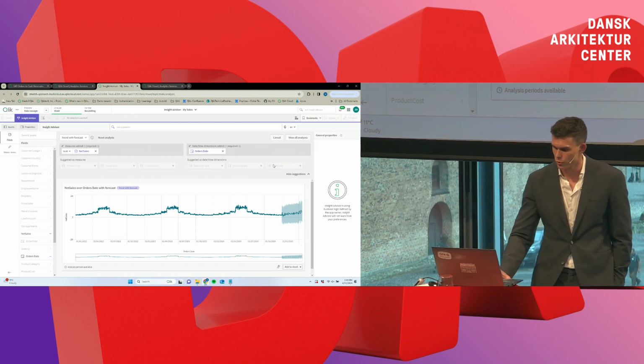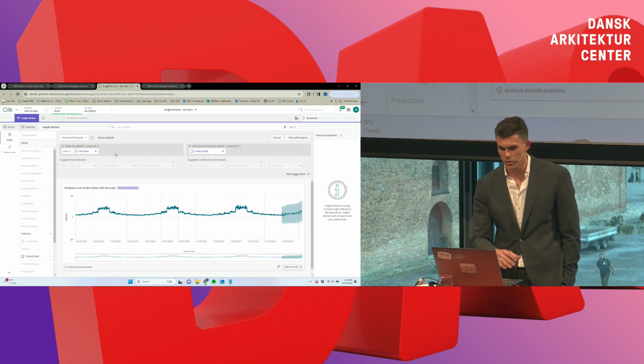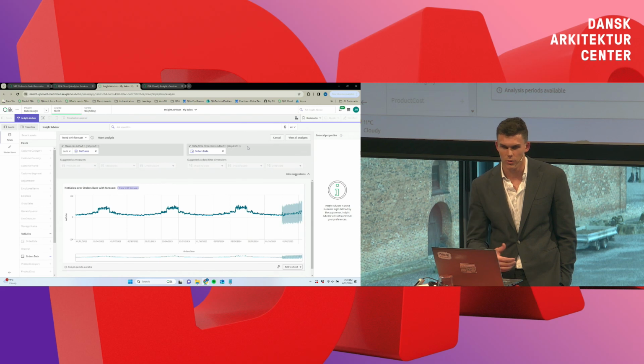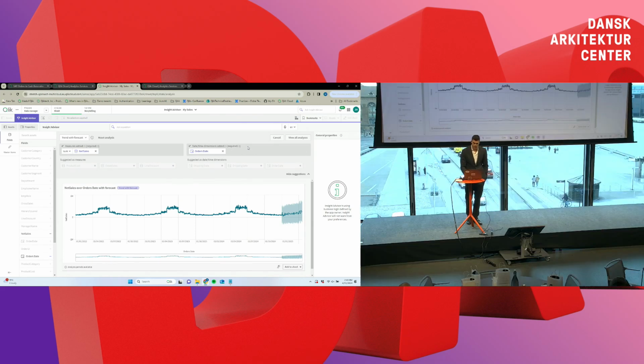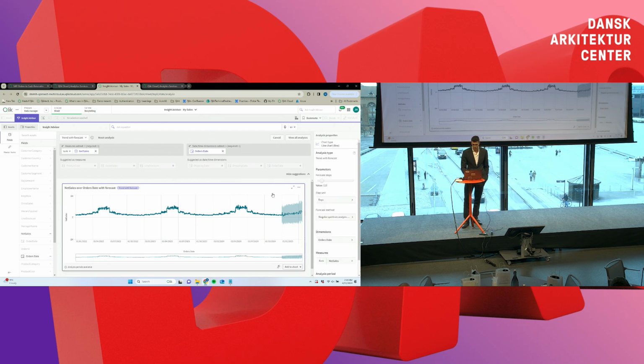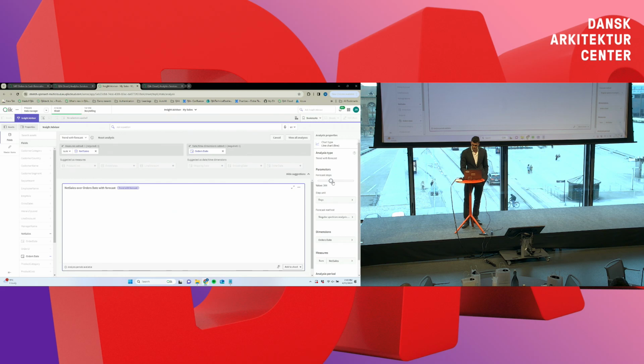So I choose the type of analysis I want to do. It guides me into choosing, as we have here at the top, some measures and dimensions that might be relevant. Now, for the specific type I chose, it suggests that I pick a date because I'm trying to do a forecast in time. And I can see that it made a pretty decent forecast, but I actually want more forecast steps. Let's say I wanted basically a whole year.